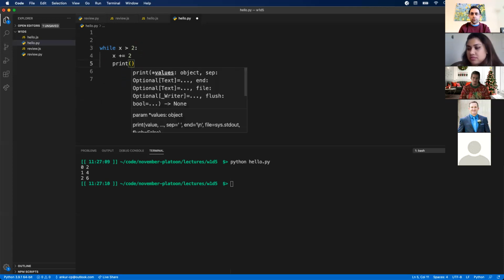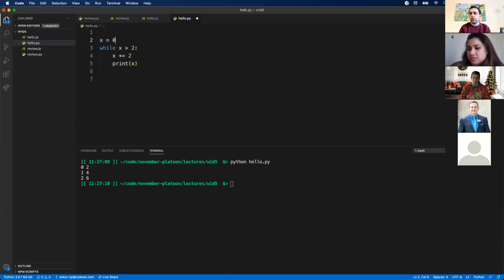Print x, for example. So if I have x equals 0, this while loop will run until x is no longer less than 5. So I'll keep adding 2 each time on this loop, print out x, and then keep looping.